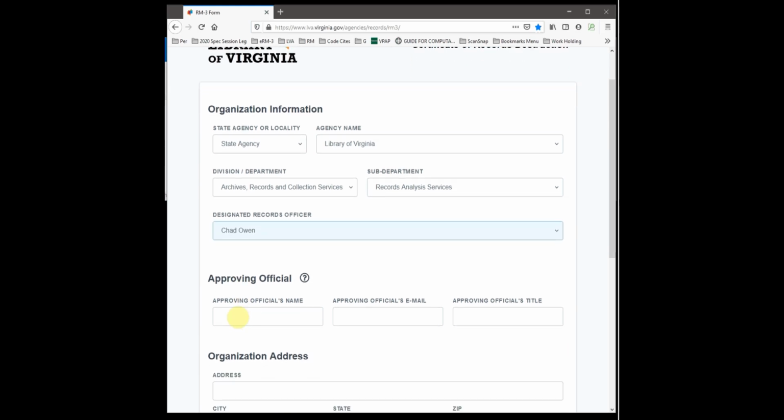In the approving officials section, there are freeform fields into which you'll enter the name, email address, and title of the person in your agency who will most know whether there is a hold on these records, such as a legal discovery, FOIA request, audit, or any type of investigation. Make certain that the email address here is correct. An incorrect address will irrevocably prevent the form from getting to the approving official and bring the process to a stop.